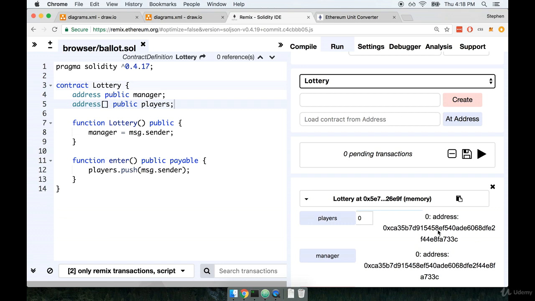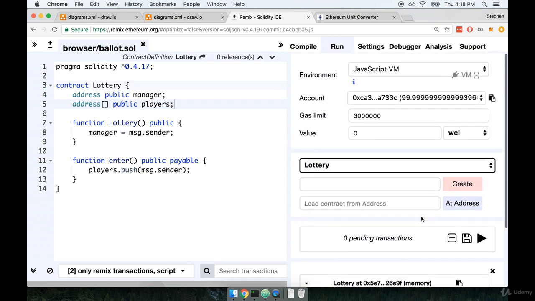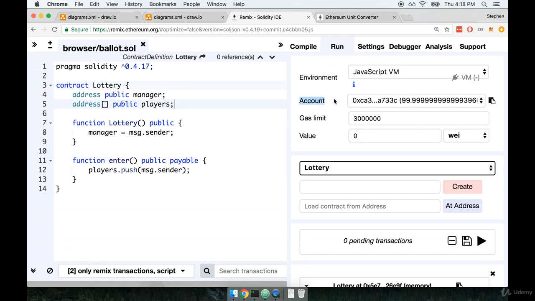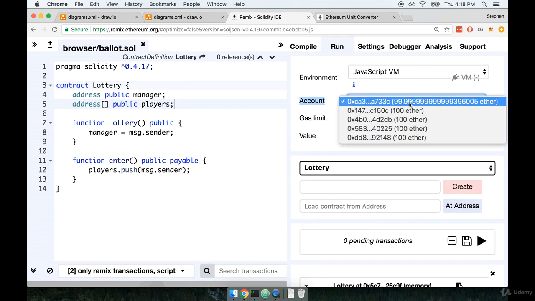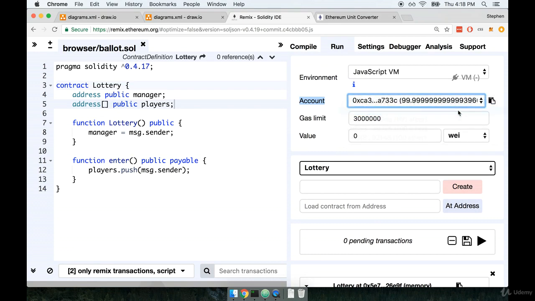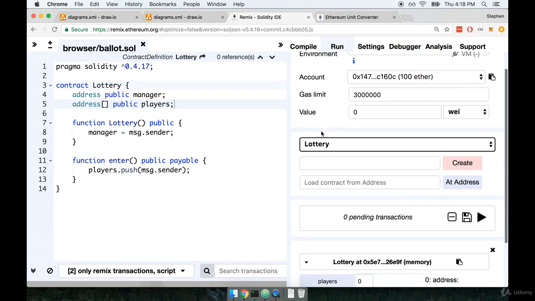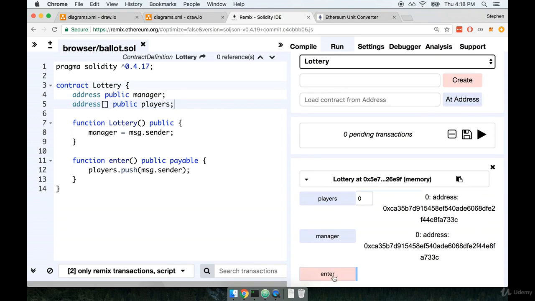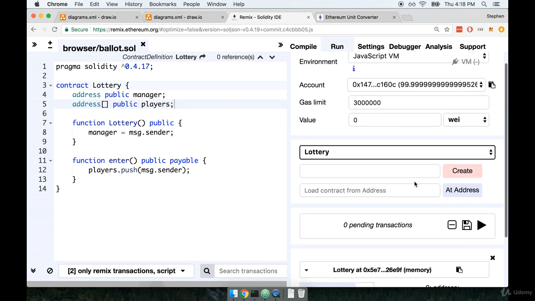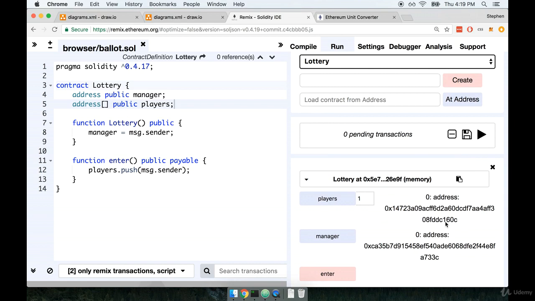Now I'd really like to test to make sure that we can enter on other accounts as well. So I'm going to go back up towards the top. I'm going to find the account section, and I'm going to change my active account to the next one down on the list. Now I'll go back down to the bottom. I'll click enter again, and now we should be able to update players at index 1, and we should see the next address, which is 1472, and if I look back up here, yep, it's 147. So we're definitely now recording the correct address for everyone who is attempting to enter the lottery.